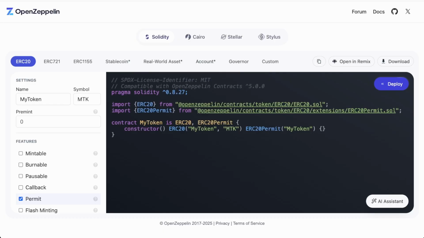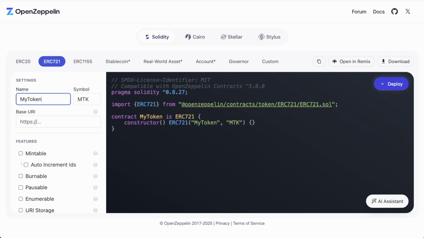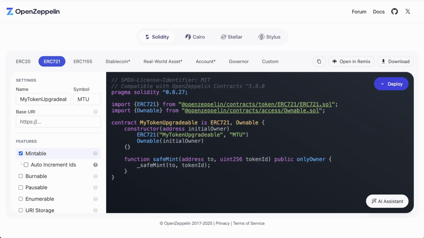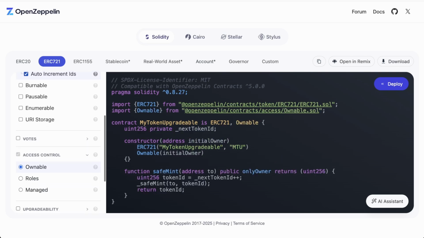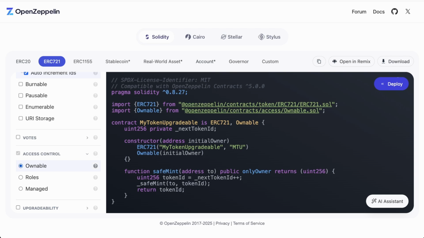Let's head over to the OpenZeppelin Wizard to generate our upgradable ERC-721 contract. First, click on the ERC-721 tab and name your token My Token Upgradable. Next, configure the contract by enabling the following features. Enable Mintable to allow new tokens to be created and select the auto increment IDs for automatic token ID assignment. Set access control to Ownable to restrict administrative actions. Then check the upgradability option.